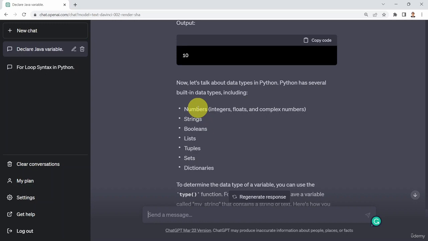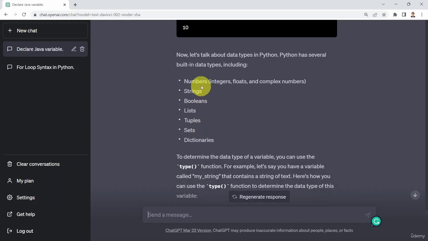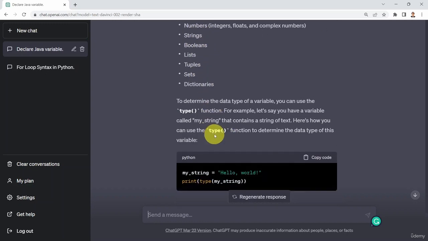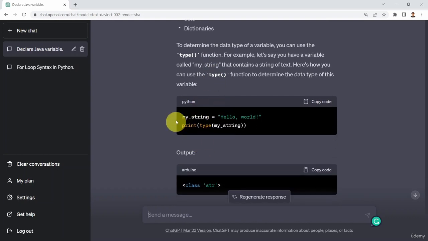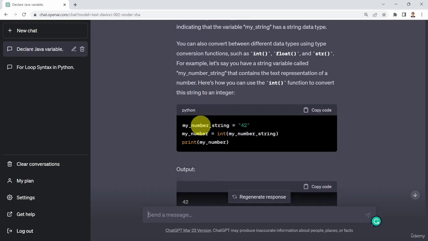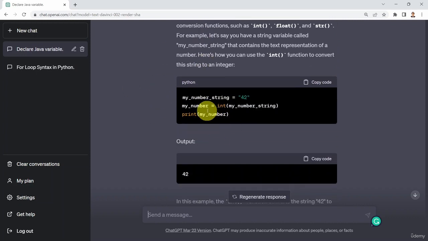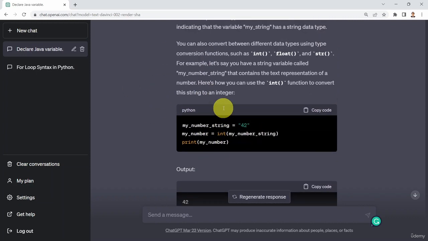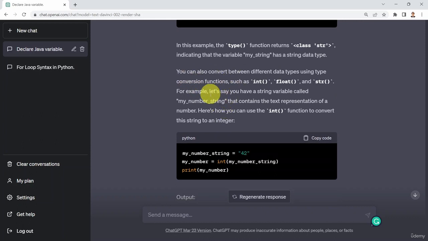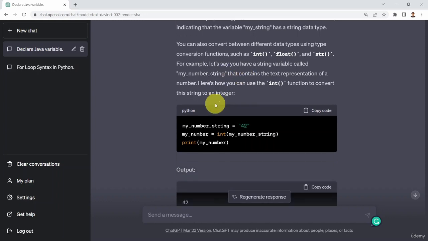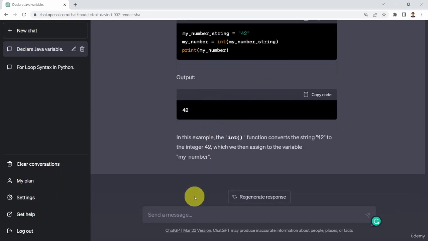It tells you we have multiple data types in Python. We have numbers, strings, booleans, lists, and so on. And it's giving you an example here of a Python string, how you can print that string. And you can go ahead and see another data type. Here it shows the int data type, integer data type. It's also showing you type casting, how you can convert from one data type to another. It's again pretty amazing.